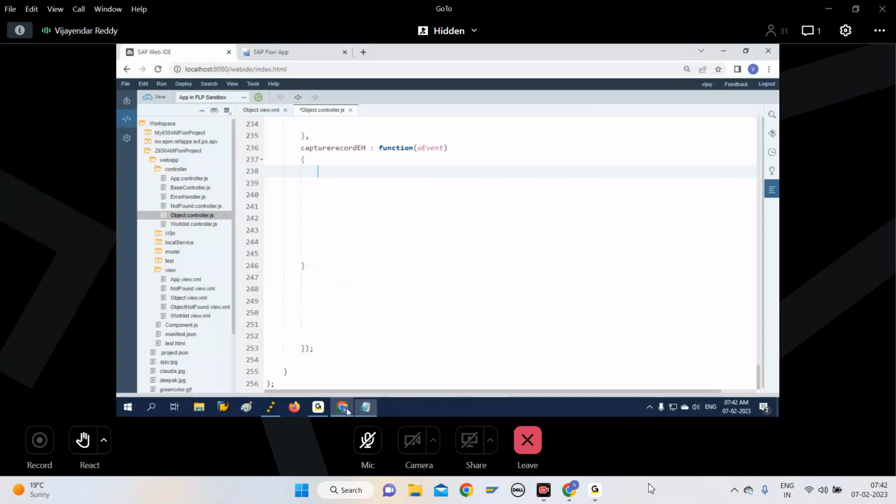Now what we can do is use here oEvent.getParameter of something like listItem. Table contains a collection of list items. List also contains a collection of list items. So I want to capture the single selected list item here. Technically, table is a collection of list items and list is also a collection of list items.